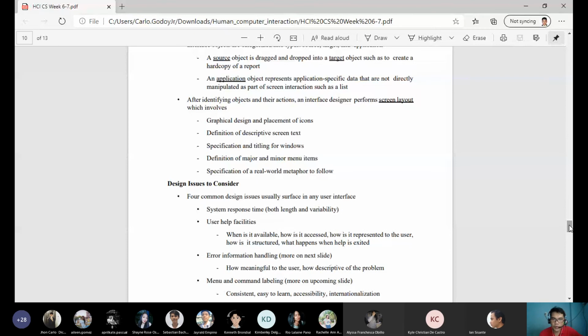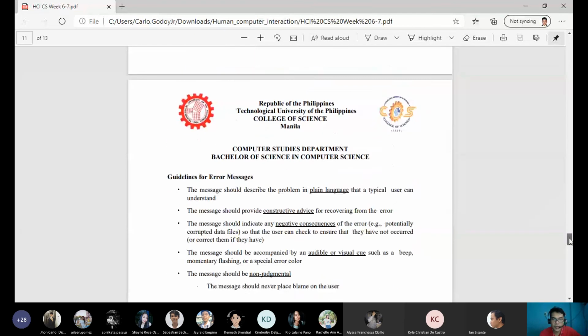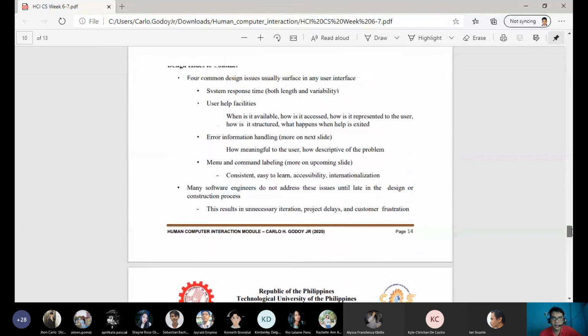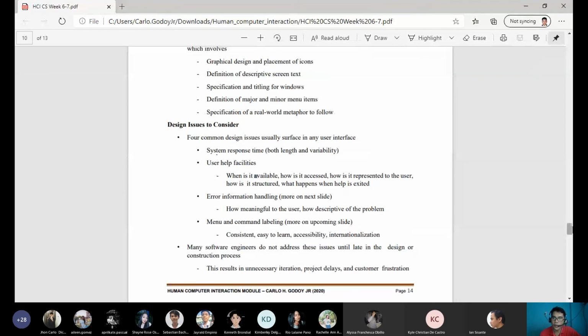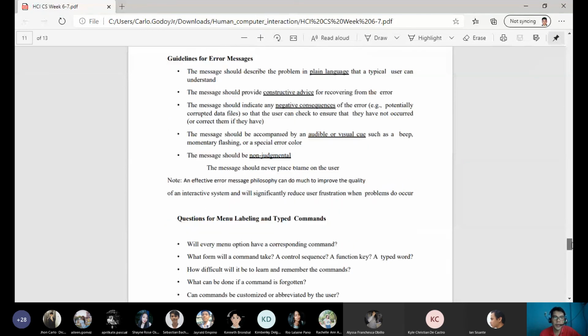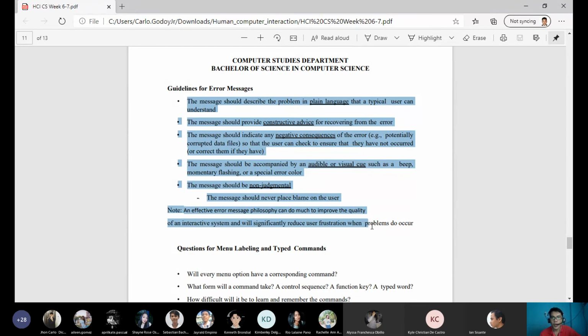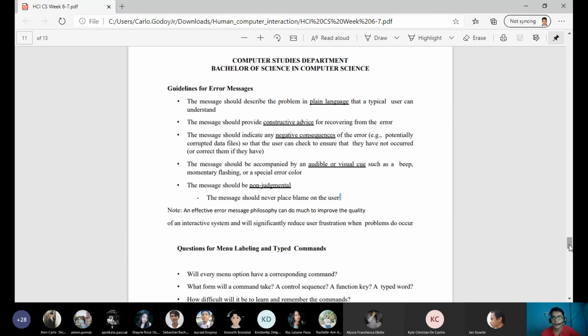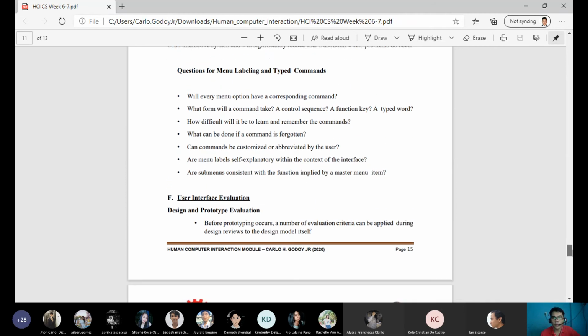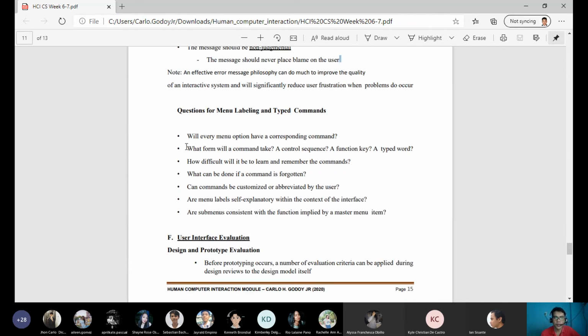These are design issues to consider, and you can just read them because they are self-explanatory. We also have guidelines for error messages. These are also self-explanatory. I made them understandable enough for everybody so that when you read them in your asynchronous session later, it will be easier for you to decipher the guidelines themselves. These are also the sample questions that I have.